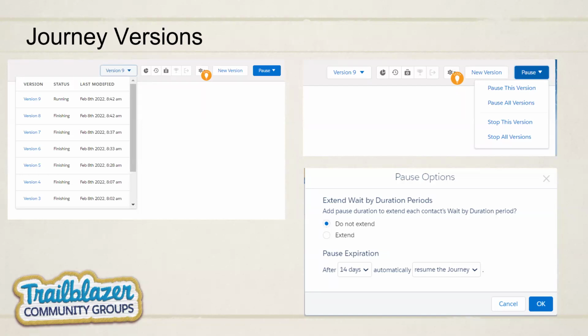And all the contacts who are already injected in version 8, 7, 6, and so on, if they are stuck in the wait periods, or if they still have more time to complete their journey, the journey will still run with the older version, and the new contacts will run with the newer version. So this is something important.